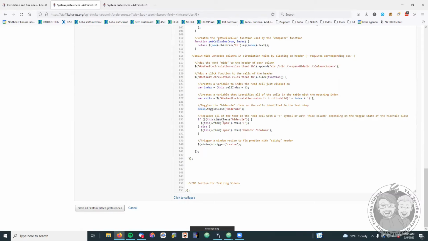It says if it has class hide rule, then I'm going to put a plus sign where that content in the header was. And if it doesn't have that, I'm going to take all of the content and remove it. And then once again, I have to do this window trigger resize, right, so that the sticky header will stay stuck to the top of that table.